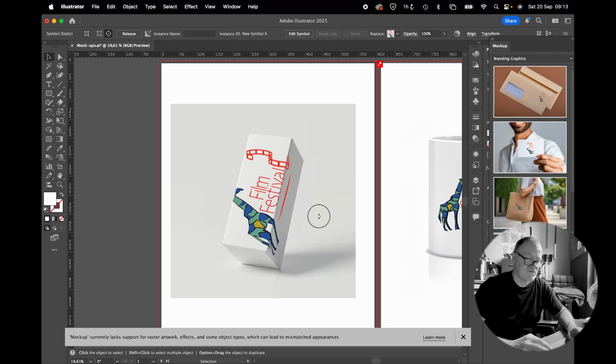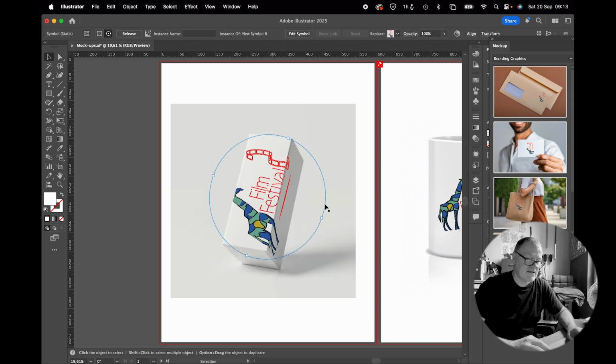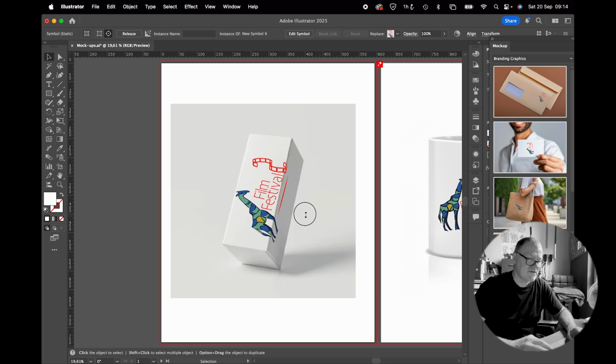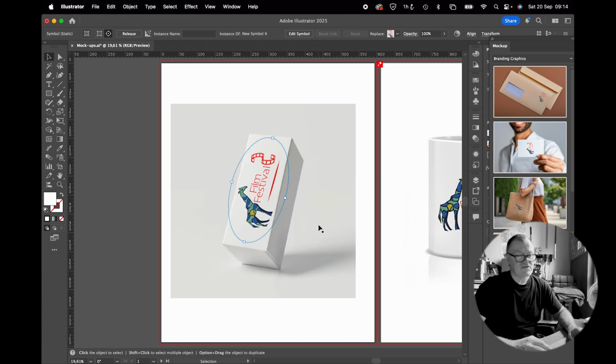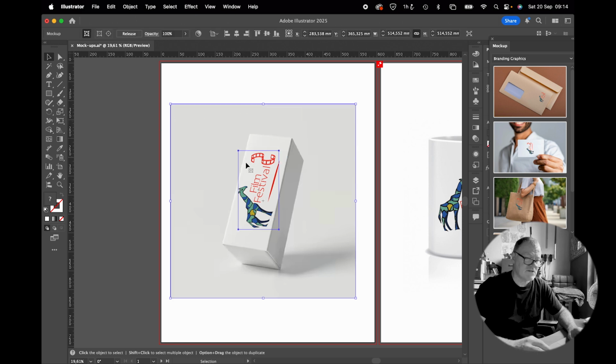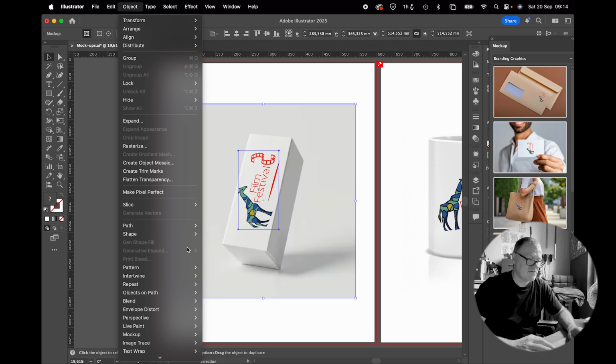So I'm just going to move this and scale it. Let's just bring this in a bit. And then you can see I can move it onto that side and this side. So it's pretty flexible. Let's make that a bit smaller. Okay, so that's how it works. If I am finished with it and I don't want it to be mocked up anymore, I can go back to Object, Mockup, and I can release it.